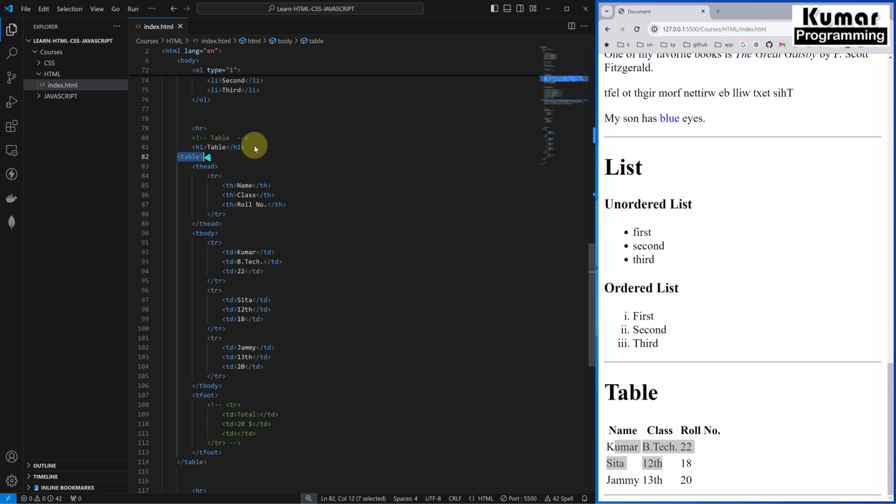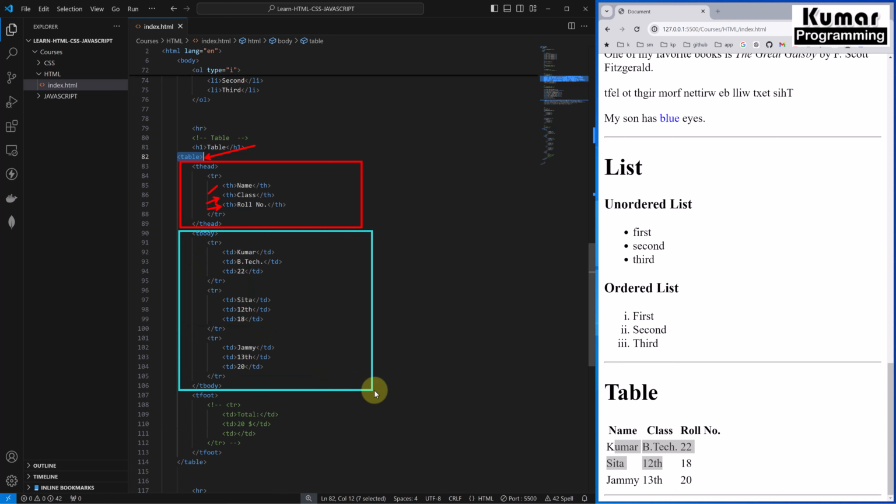Let's understand. This is my table, this is my header, and inside header we have rows. We have one row, and inside the row we have th, which is a header for the table cell. Then after that we have our body. This is our complete body, and inside the body we can have multiple rows. So this is one row, this is the second row, and this is the third row, and each and every row has td. Here we see name, class, and roll number. We have three columns inside the header, so inside our body we should have three columns, and all columns are defined with td.